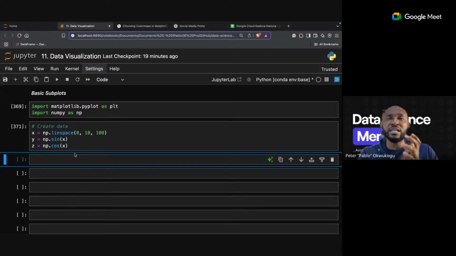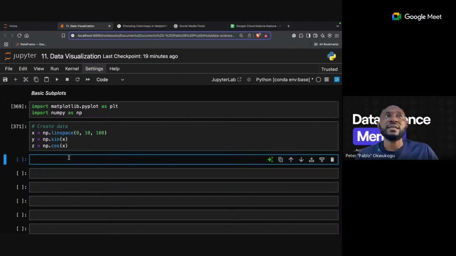What we're going to do now is use the object-oriented style for building a subplot, right? So what we will do is create a 1x2 grid of subplots. So here we're going to create a 1x2 grid of subplots.